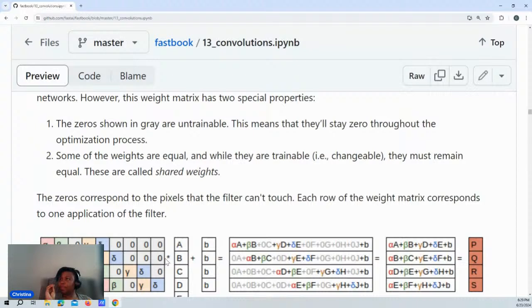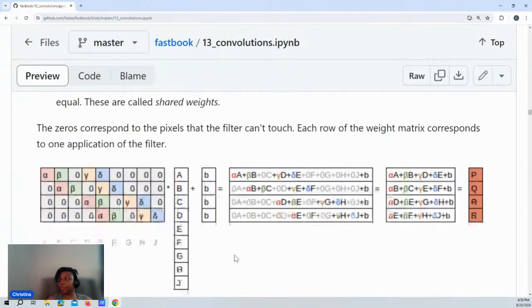So let's go back. The zeros shown in gray are untrainable, meaning they stay 0 throughout the entire optimization process. Some of the weights are equal, and while they are trainable, which is changeable, they must remain equal. They are shared weights. The zeros correspond to the pixels that the filter can't touch. Each row of the weight matrix corresponds to one application of the filter.